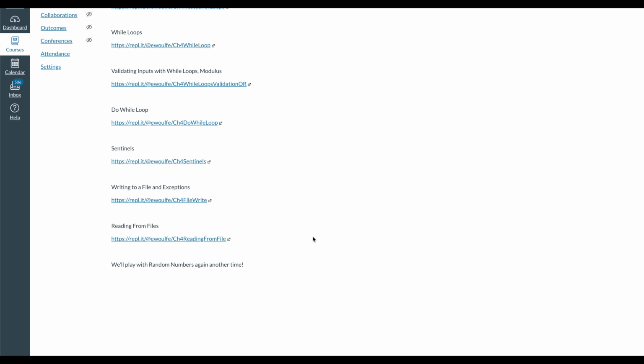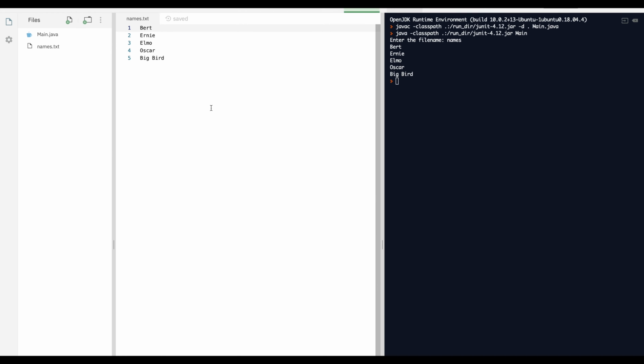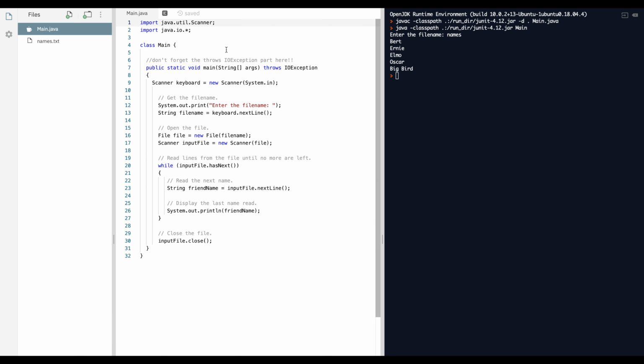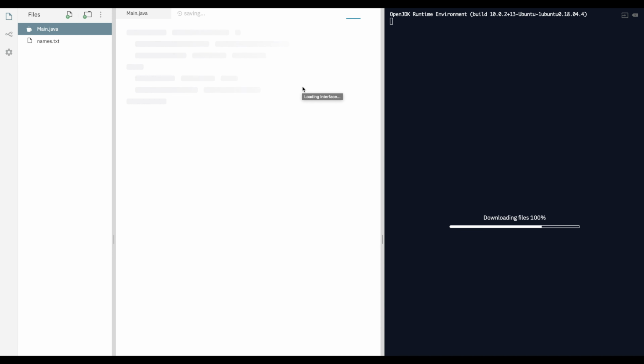Hey there, everybody. For part 2 here of file I/O operations, we're going to read from files. That's this bottom most Replit link here. Let's just refresh this page and get a clean output.